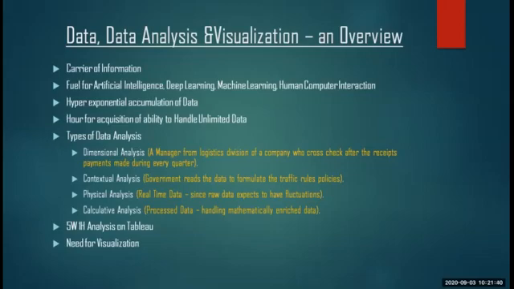What are all we can do with these data in Tableau? In general we used to say it as 5W1H. 5W1H is nothing but: what can be done with Tableau? Why we need to use Tableau? Where all Tableau can be used?